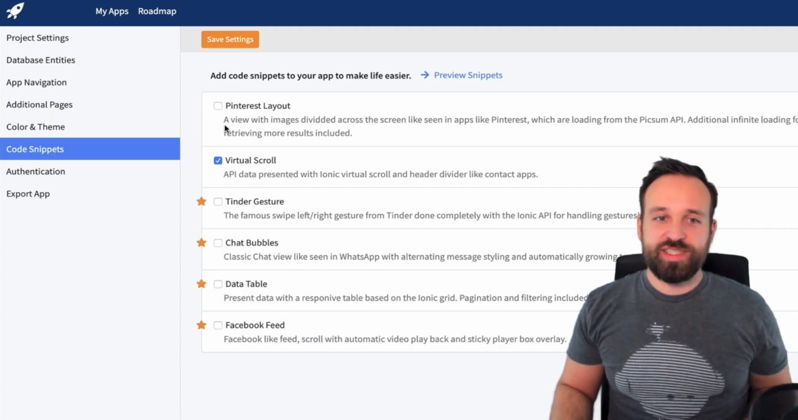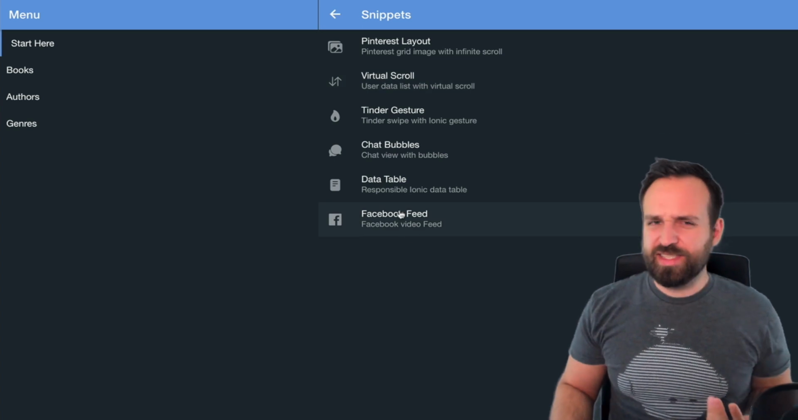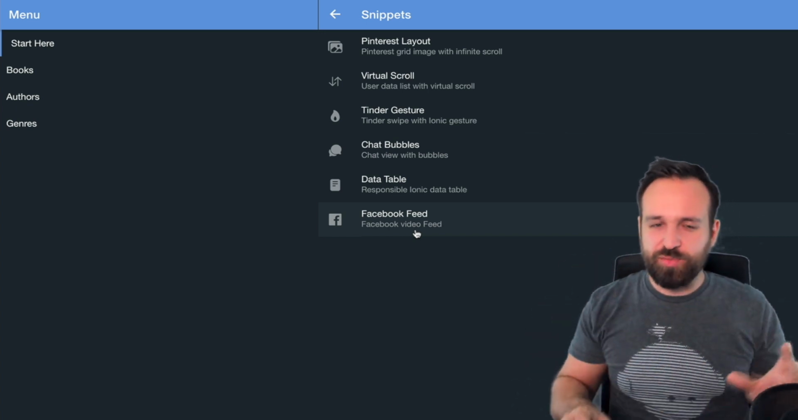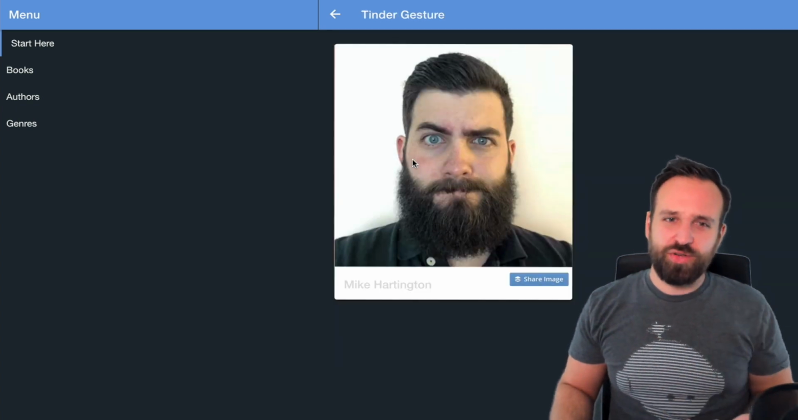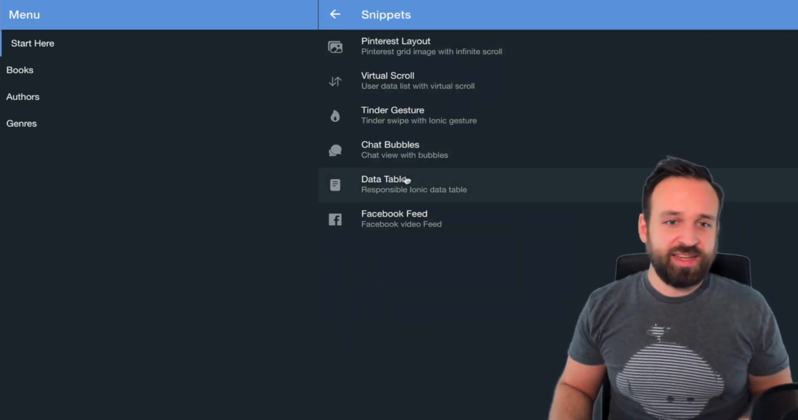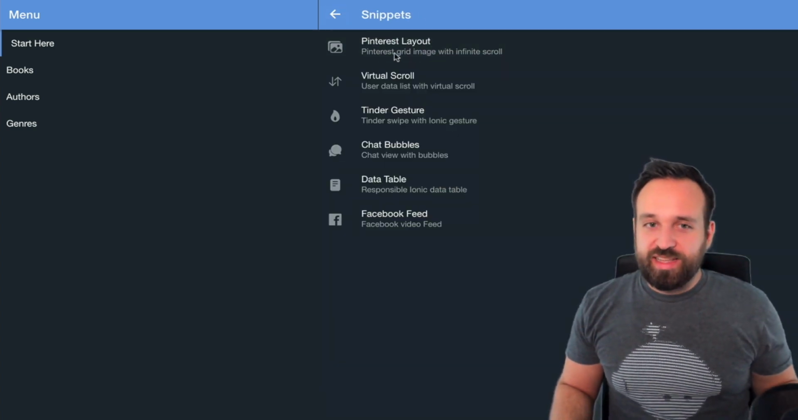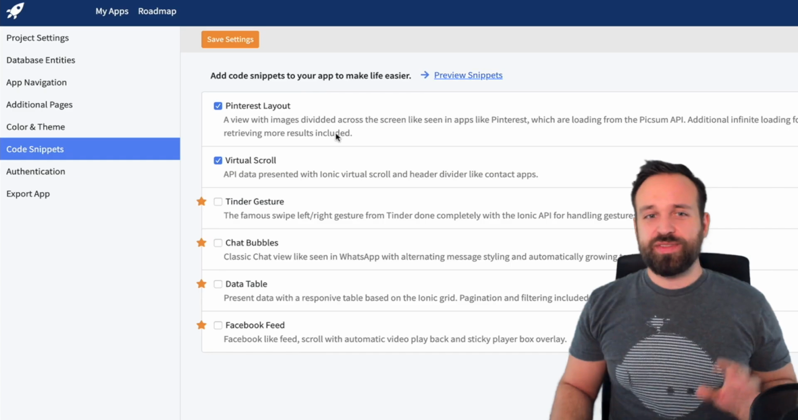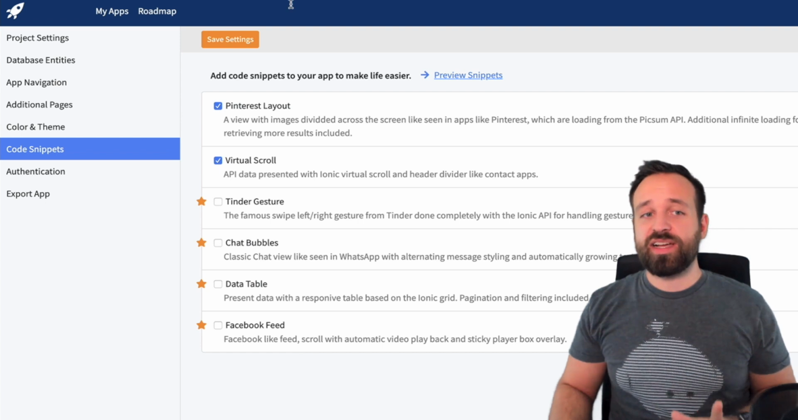In terms of code snippets, this is just something I thought would be really helpful because there are a lot of tutorials and quick wins out there, and it's sometimes really tricky to implement from that tutorial the specific functionalities in your app and bringing everything together. So I thought, why not integrate these snippets already in your project? For example, the Tinder gesture we had, like a data table based on the Ionic grid, whatever, a Pinterest kind of layout, which is loading now. A bit slow connection these days. These snippets are things you can just check on and they will be integrated completely in your Ionic application.